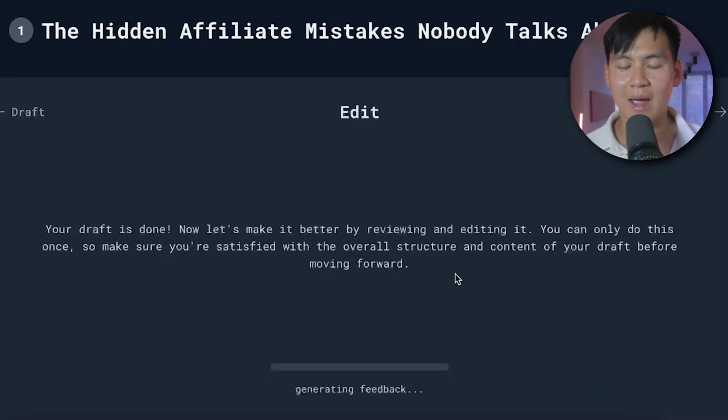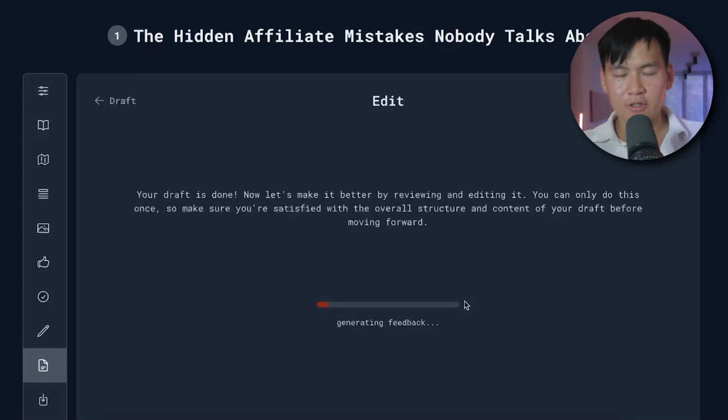So if I press get feedback, they have an AI that literally looks at your scripts and will edit your script for you. It'll give you feedback and it'll edit your script for you, just like you would as a human being. So instead of me just reading through the whole script manually, I don't have time for that. I can use this and I can generate the feedback. So let's see what it says.